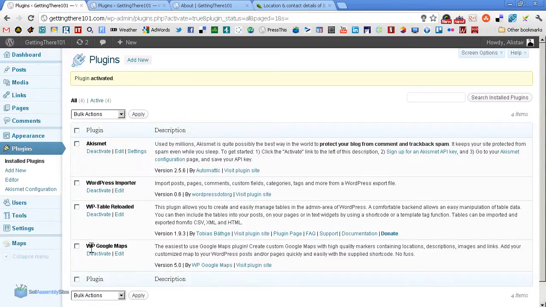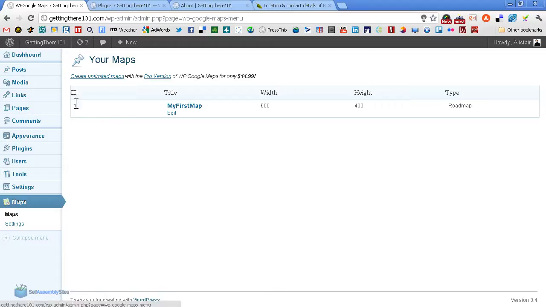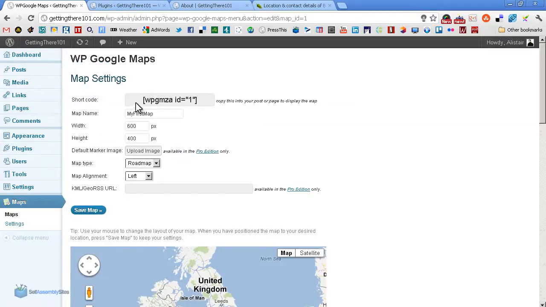So here we are, the plugin is active, and as you can see, Maps has appeared down here on the left sidebar. So we click Maps, and my first map with the first ID, ID 1, there it is. So I'm going to edit that map. Now, here's our shortcode that we're going to paste into the page when we're ready. We can change the name of it here, so I'm going to change it to Getting There Map. Here we have the dimensions, 600 by 400. The size is okay, so I'm going to leave that.